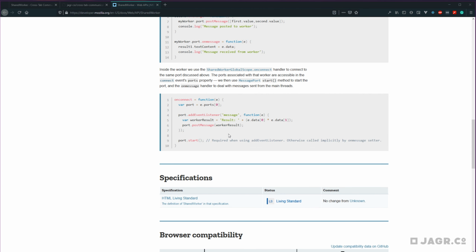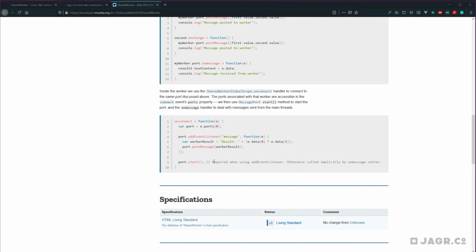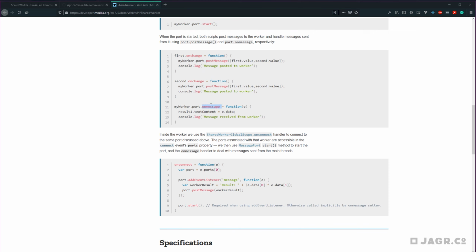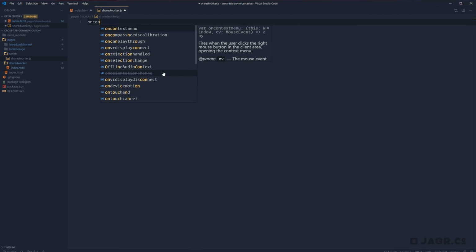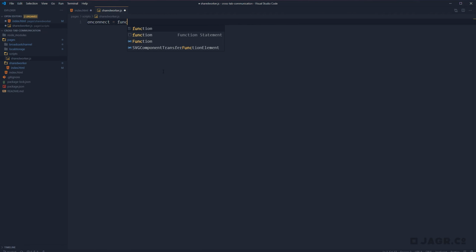And this is where all of our worker code will reside. So now, as stated in the MDN documentation, if you use addEventListener to listen for your message events, you're going to need to run port.start to start listening for those events. Otherwise, if you extend your event listener using the onmessage property off of your port, you won't need to explicitly call port.start. This is the method that we're going to use today. Okay, so everything communication-wise within our worker is going to reside within this onconnect function.